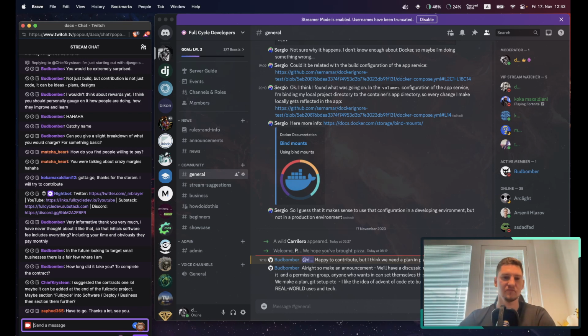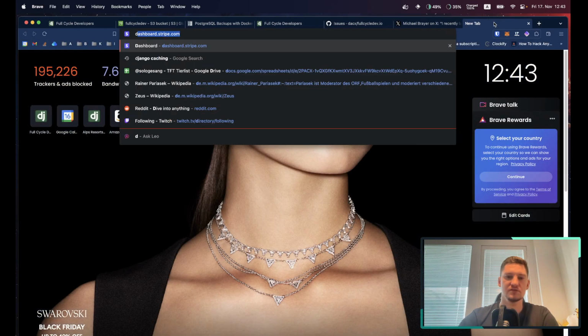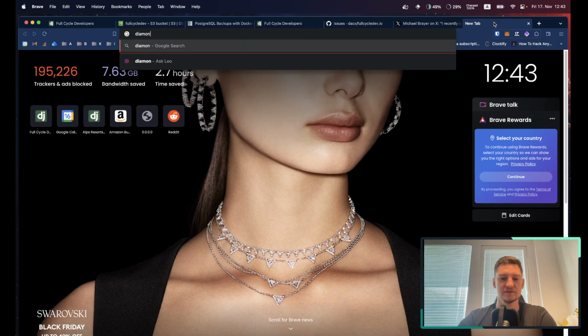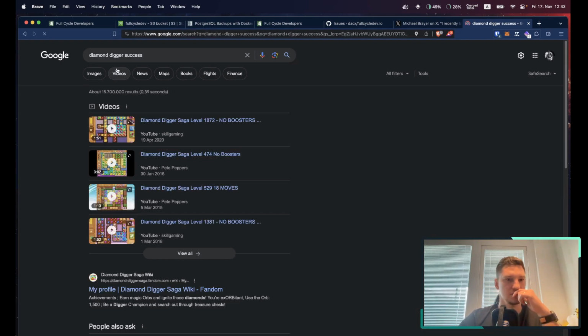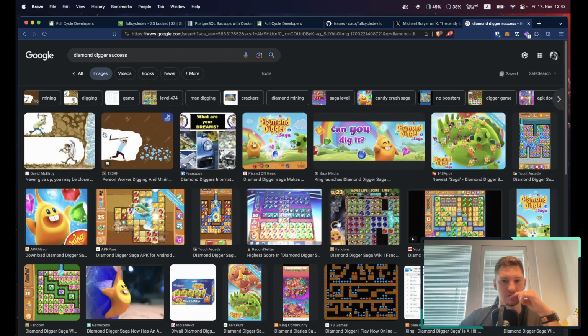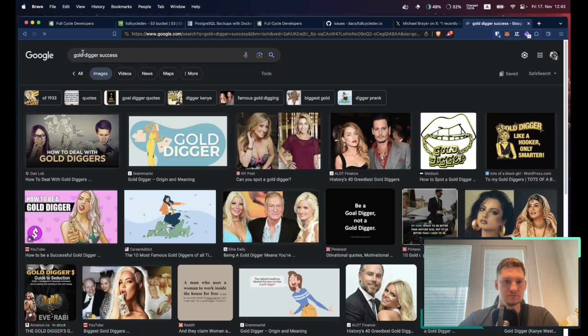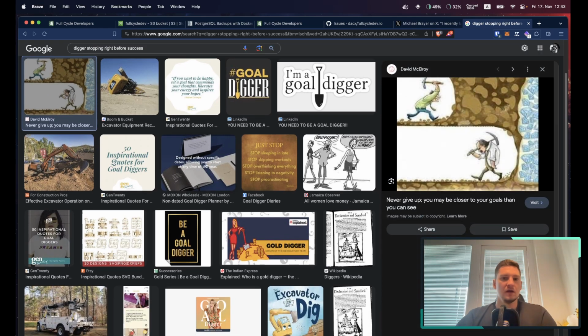There's this little diamond digger before success. Do you know this? Talking of diamonds here. Diamond digger success, this image that I'm talking about. Oh my god, is Diamond Digger actually a game? Okay, well, crap. Gold Digger is also not what I'm talking about. Yeah, this one is it.